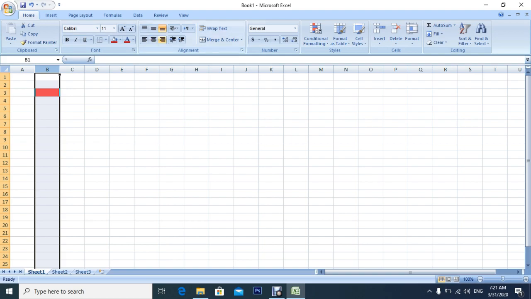In the title bar at the top, I have the name of my Excel sheet and Microsoft Excel, the software that I'm using, and I have the common three buttons, which are minimize, restore, and close.